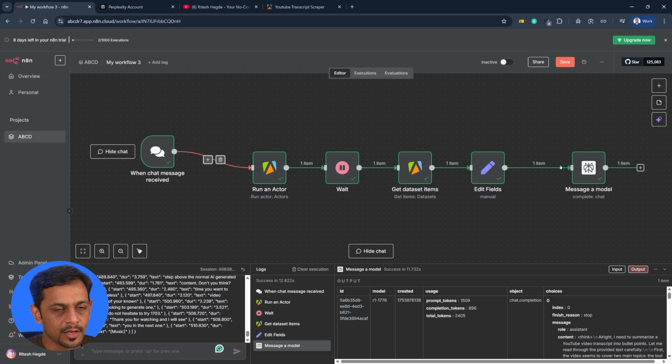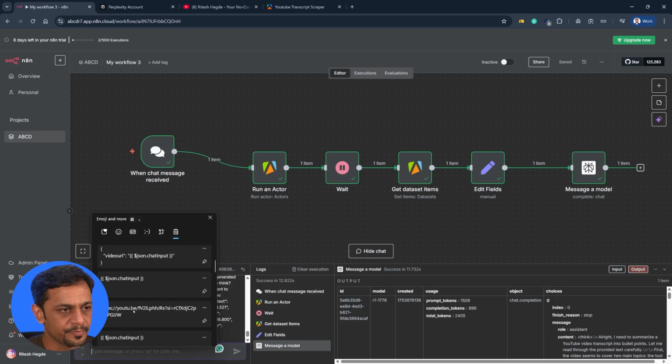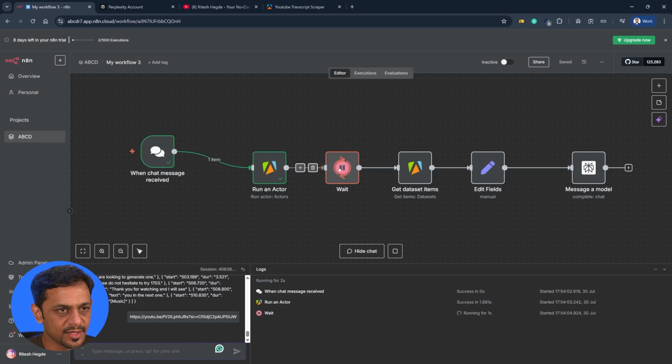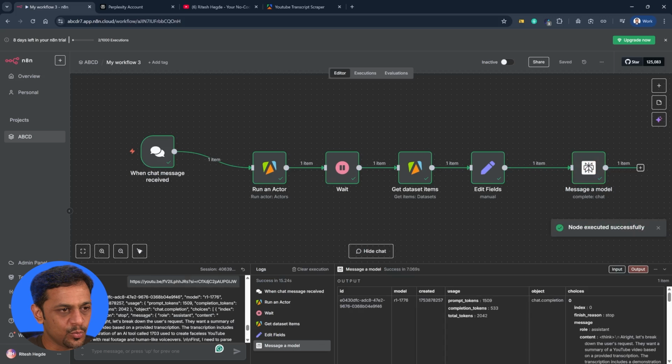but let's ignore for now because we want to understand the concept. Now, once we are done with this, let me click on save and I'll add the link over here. So if I give the same YouTube link, you see that this is running, it goes over here, now actually waiting for 5 seconds, it goes here, here, and we get the output, right?